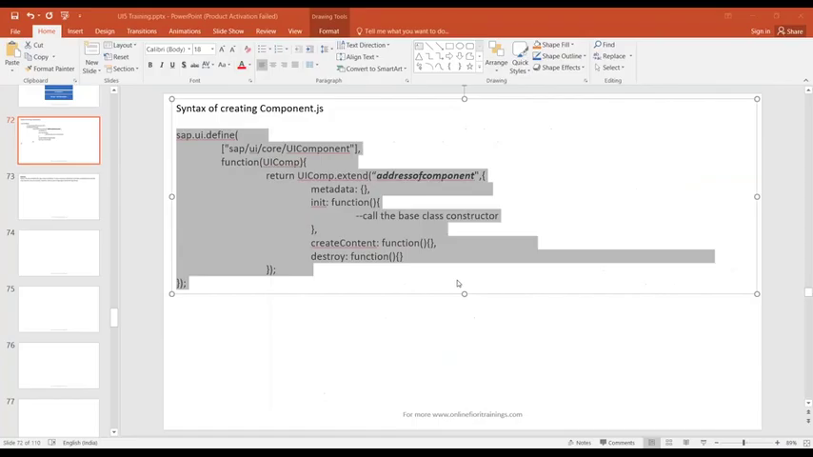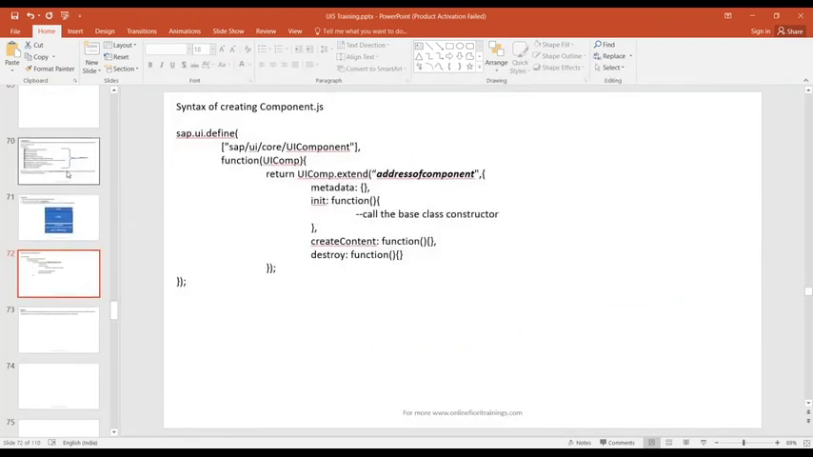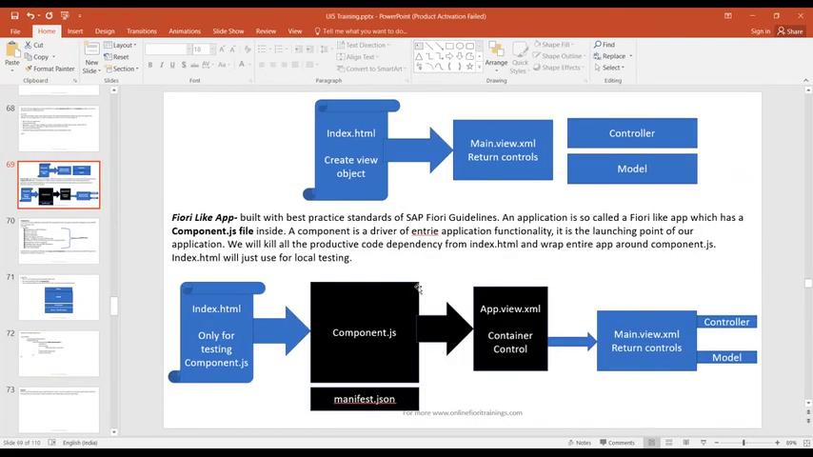It's your view. So basically, if you go back to the previous slide, what we learned in the last class, we said that we will have a new project structure like this. So we have a component.js. This component.js is now going to invoke an app.view.xml. So let's go ahead and create this app.view.xml. And watch out, this app.view.xml has something called a container control. So we will also be adding a container control when we are creating this app view XML.